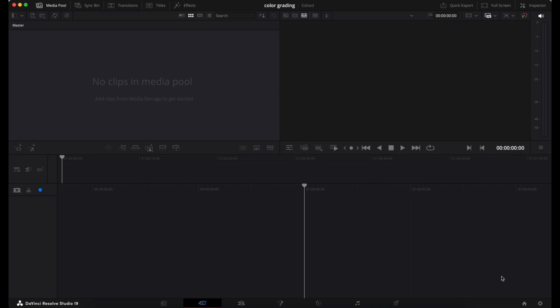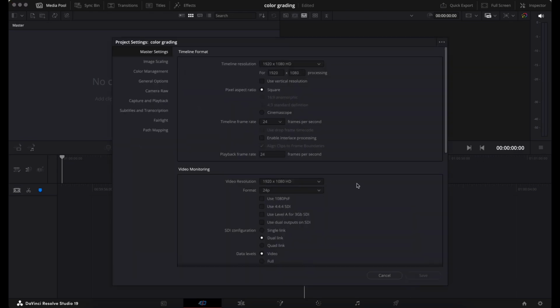What else I'm gonna do, I'm just gonna change my settings to vertical mode. Use the vertical mode, square, nice. Then your timeline frame, that's perfect. The playback frame, this is also perfect. Then I just have to set this to 4K and the format 24 frames, and that's cool.